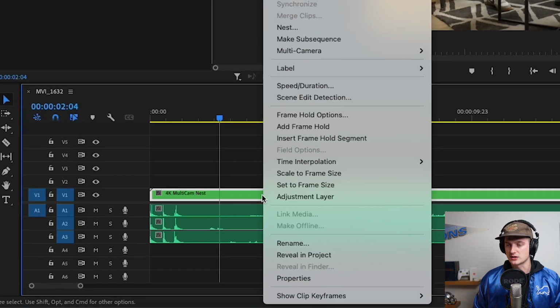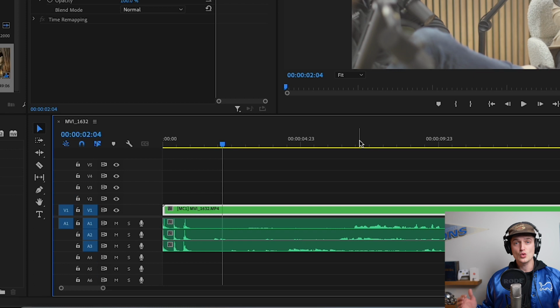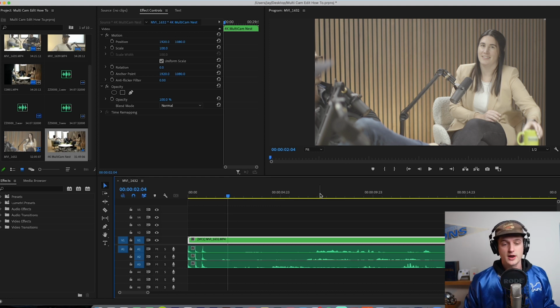You simply right click this. You come up to Multicam Enable. What that does is it takes that footage that you have nested and it basically says, hey, all of this is lined up and we're going to turn it into a switcher like at a TV broadcasting station like NBC, MSNBC, Fox News, CNN, whatever.